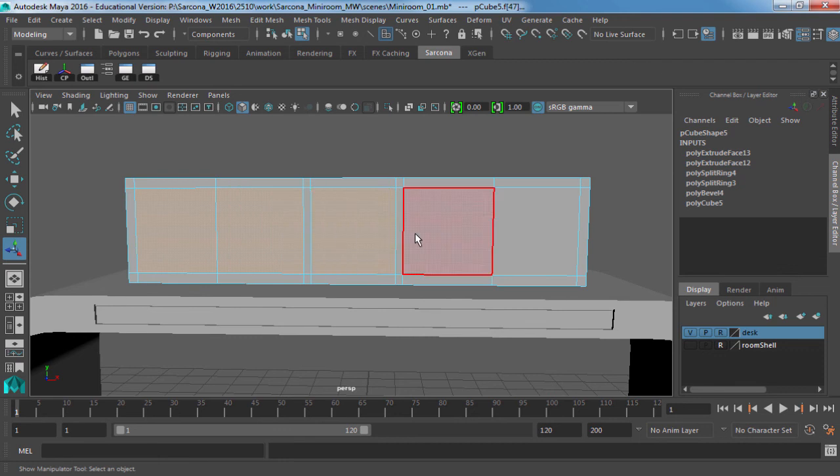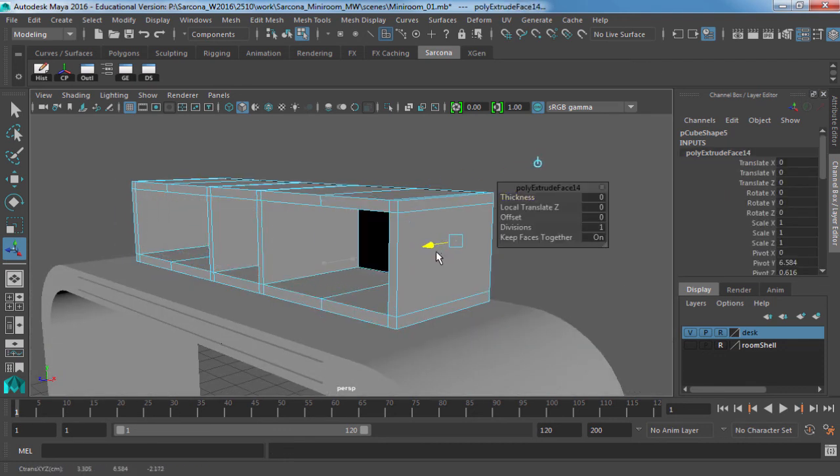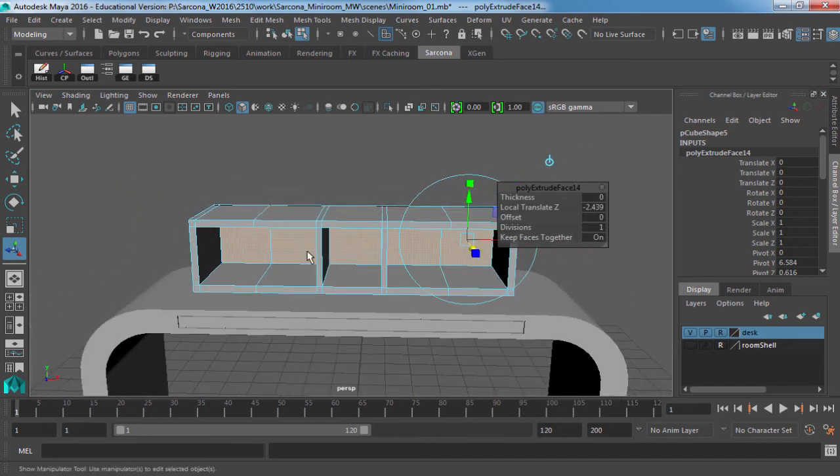Okay, once you have that, then you can just grab the faces in the middle, extrude it again, and push it inward.